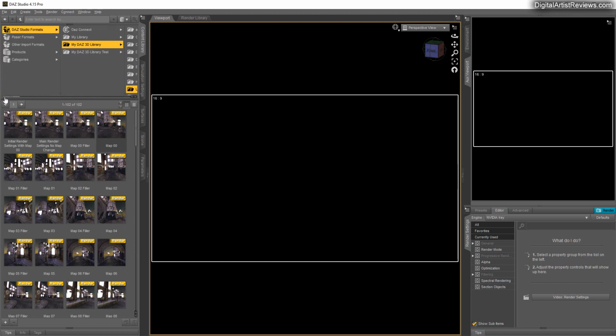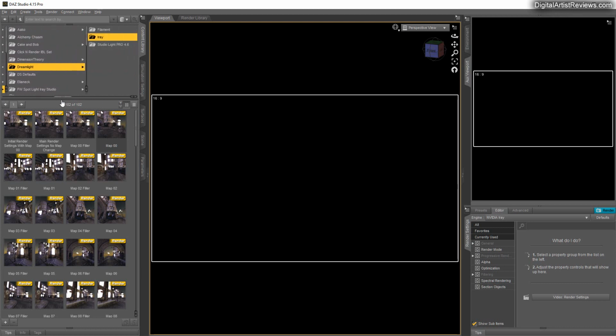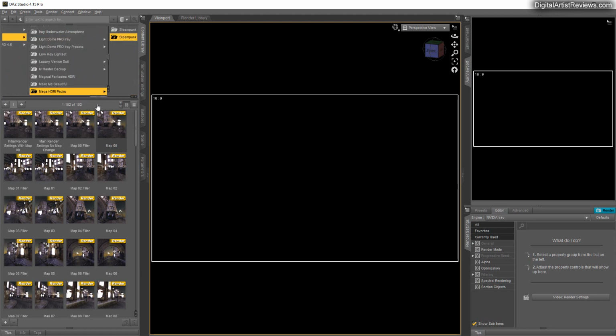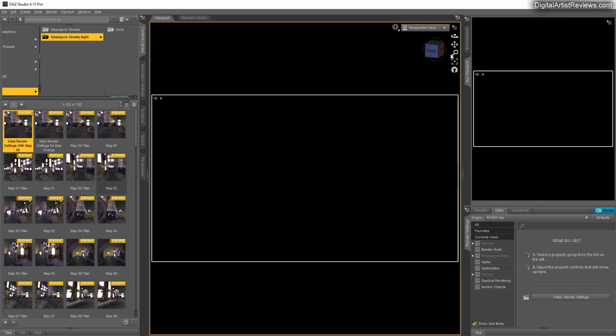So once you have it installed, you can find it in DAZ Studio formats, my DAZ library, light presets, Dreamlight, Iray, Mega HDR Pack, Steampunk Streets Night. You will not have this work folder, right? This is just mine. You just simply click on this initial render setting, and immediately upon loading, you of course need to have NVIDIA preview, and you have that displayed.